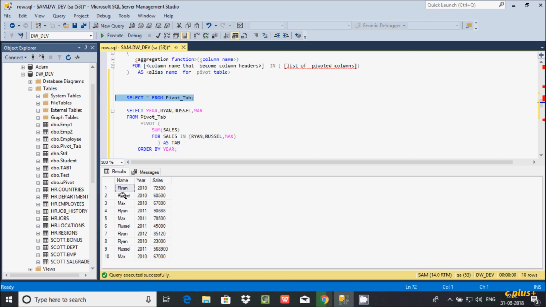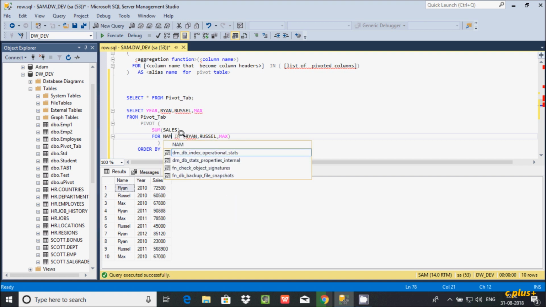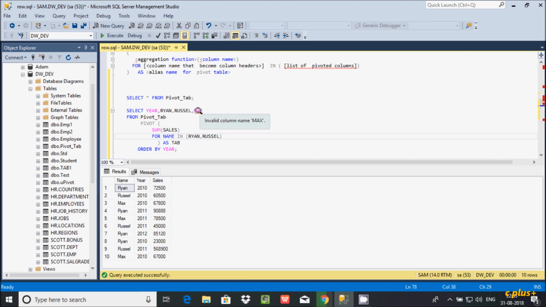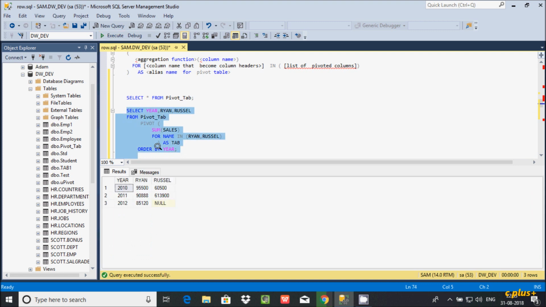Inside the name I have the Rayan, Russell, Max. So this value you can give. Let's give the name here, and after that, if you want, you can include 2 here. If you would like to include only Rayan, Russell, there must be 2. Here I'm getting the error message, so it must be 2. Let's execute. There is no error, so here I'm only displaying Rayan and Russell.